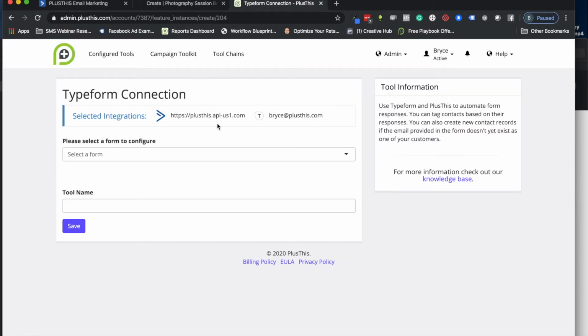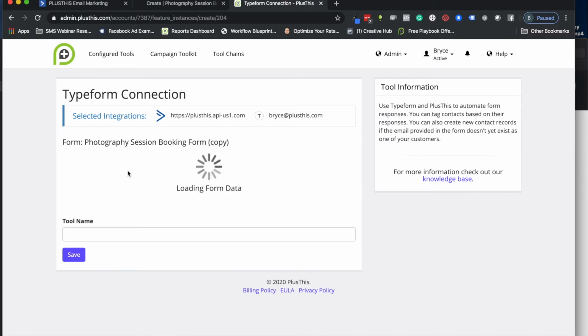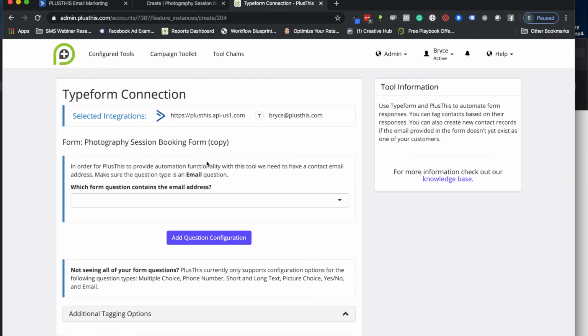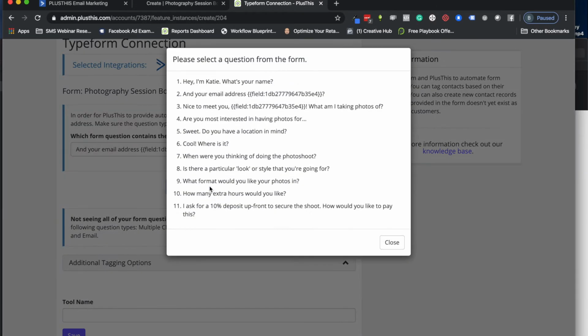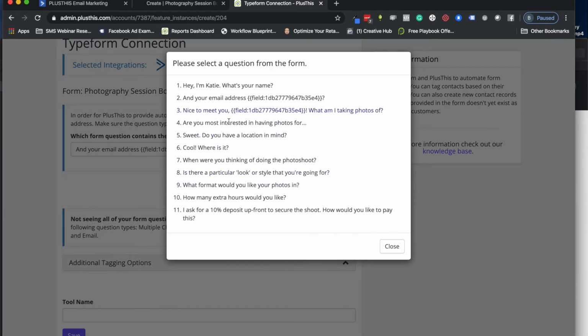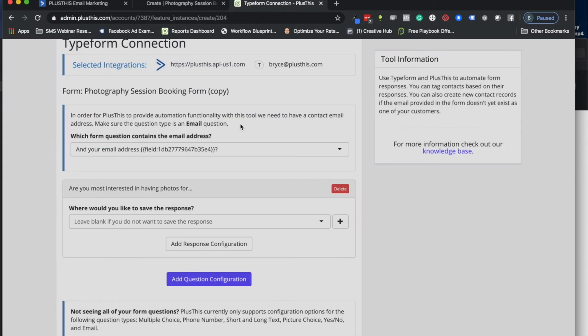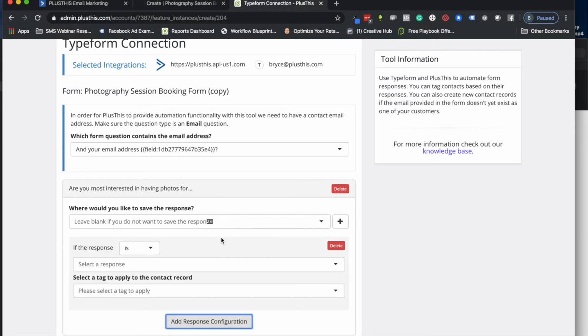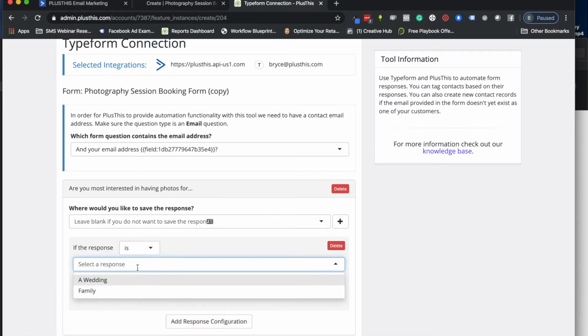So now that I've given some background, let's look at Plus This. I'm going to start by picking my form from Typeform, and it connects with it really easily, so it shows everything there. And then we're going to have a question that collects their email address. And then I'm going to go ahead and start putting in my questions for the different segmenting we want to do. And so this is the main one I want to show for purposes with tracking what people are looking for out of their photography session.